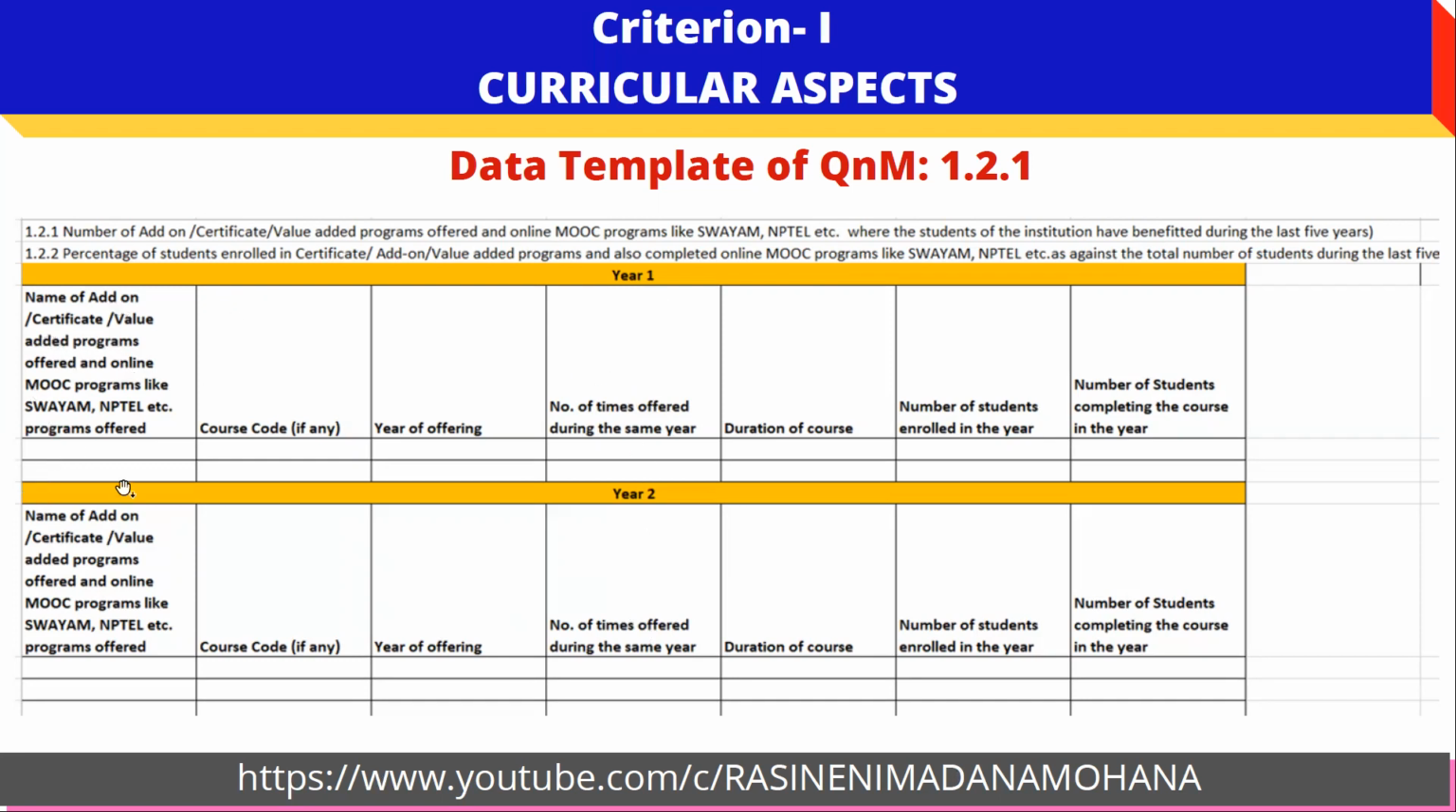So here you can insert the number of rows as per your data requirement for year 1. In one column we can mention the year name, like 2022-23, if you are applying after June 2023, then your latest year is 2022-23. As per the uploading of IIQA, it comes under whichever academic year is completed. As per that we can plan.